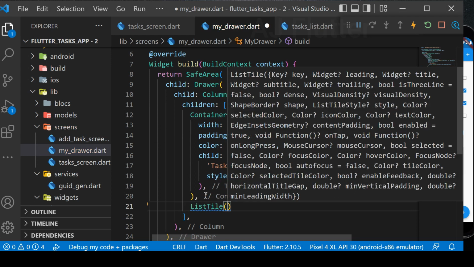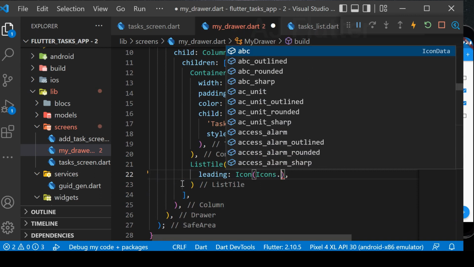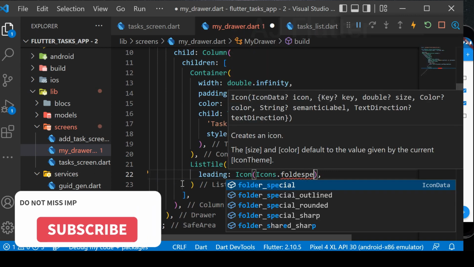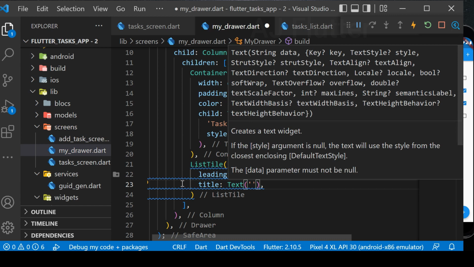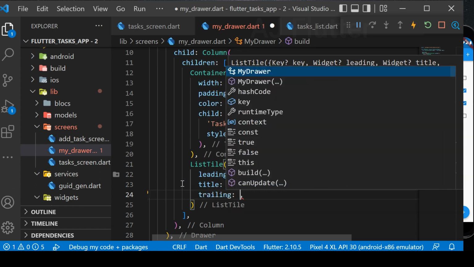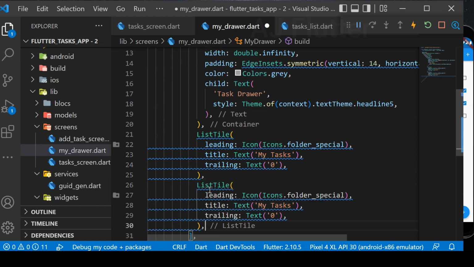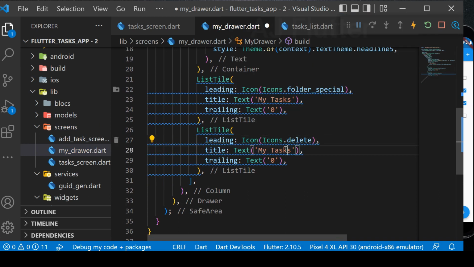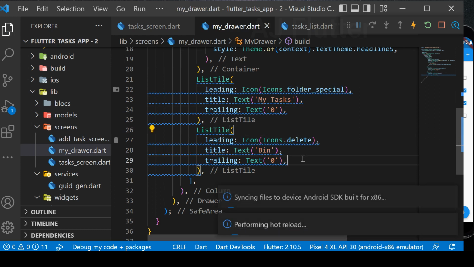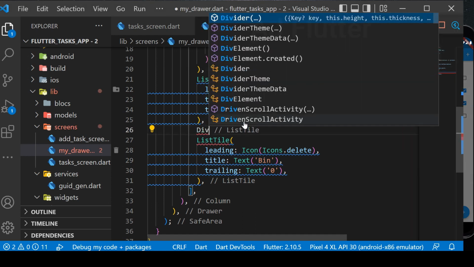Next, we add navigation bars to the drawer. First, navigate to Task screen, and the other to the bin folder. Separate them by divider widget.